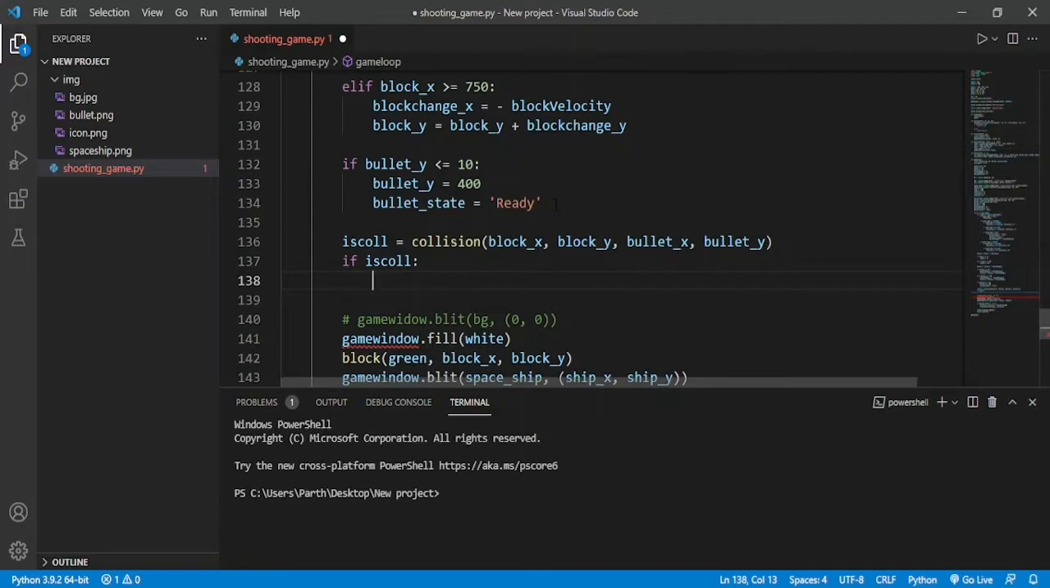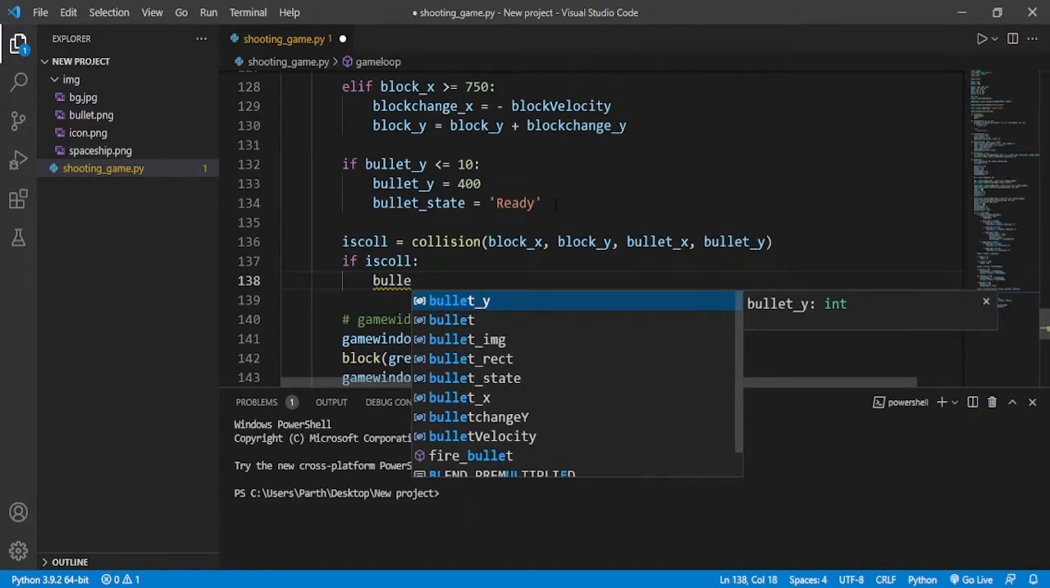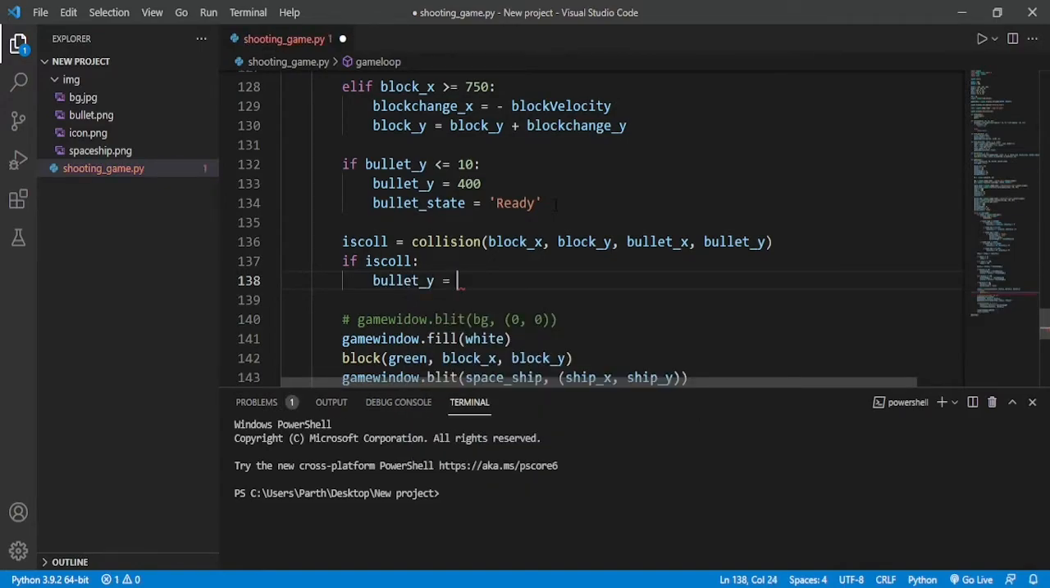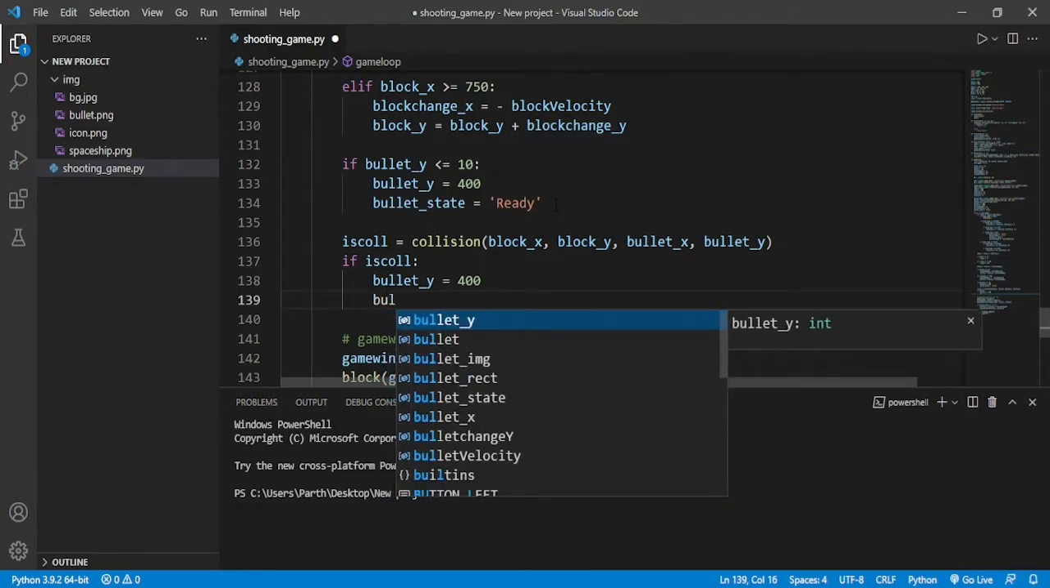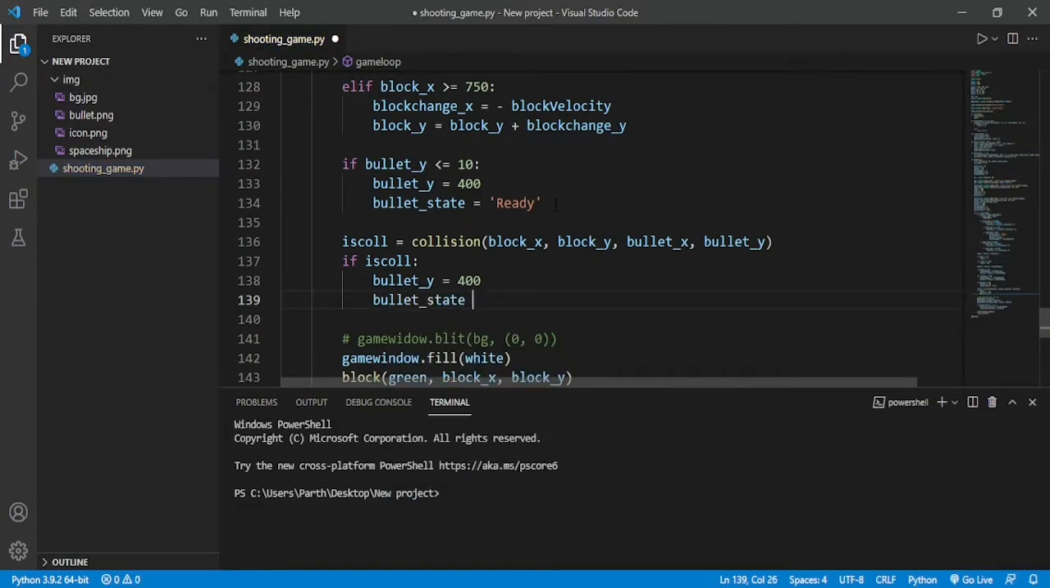So basically, what we want is for the bullet to go back to its original position. So we are going to change the value of bullet y and take it as the default. Our default value of bullet y is 400, which means it is going to be hidden behind the spaceship, so we are not going to be able to see it. We also change the state of our bullet, because whenever it is in its default condition, the state of the bullet is ready. So we only needed two lines of code to make the bullet disappear.